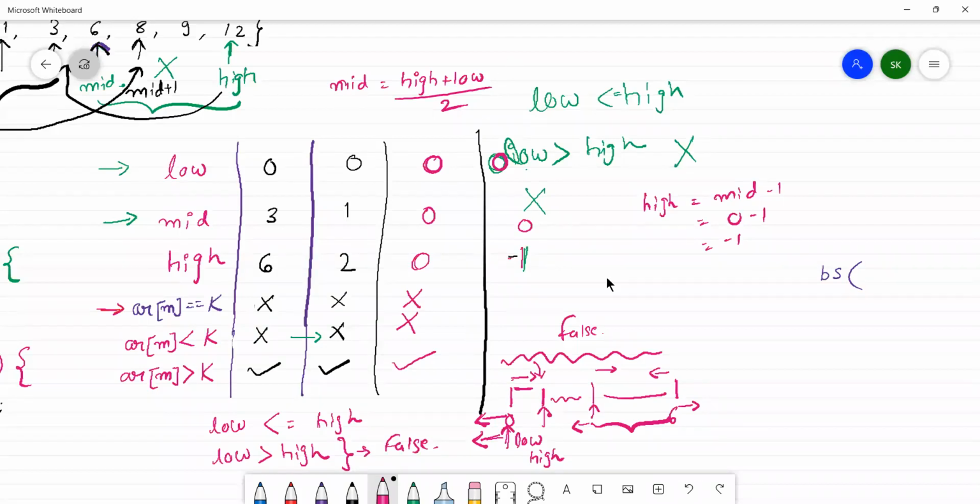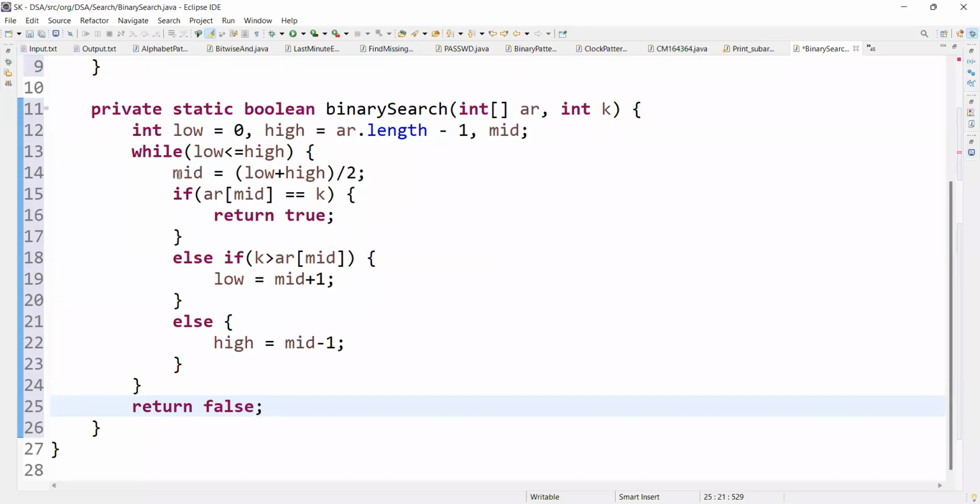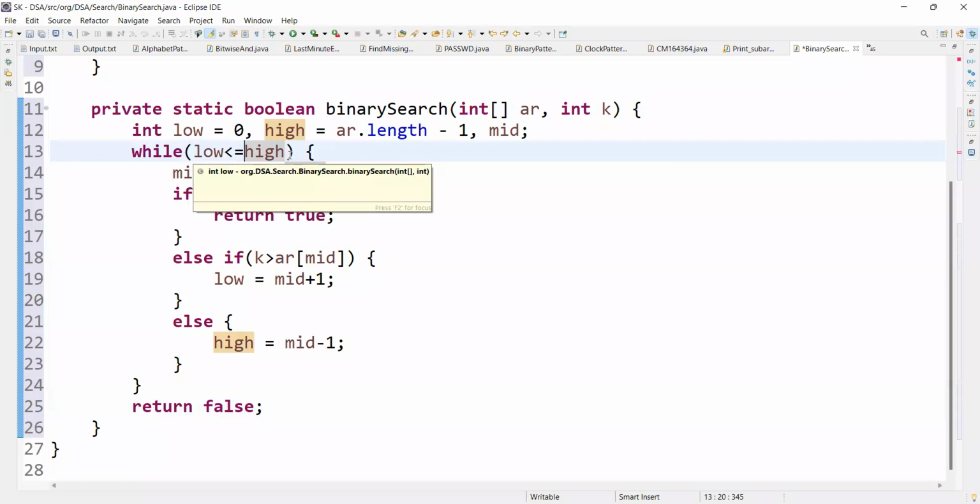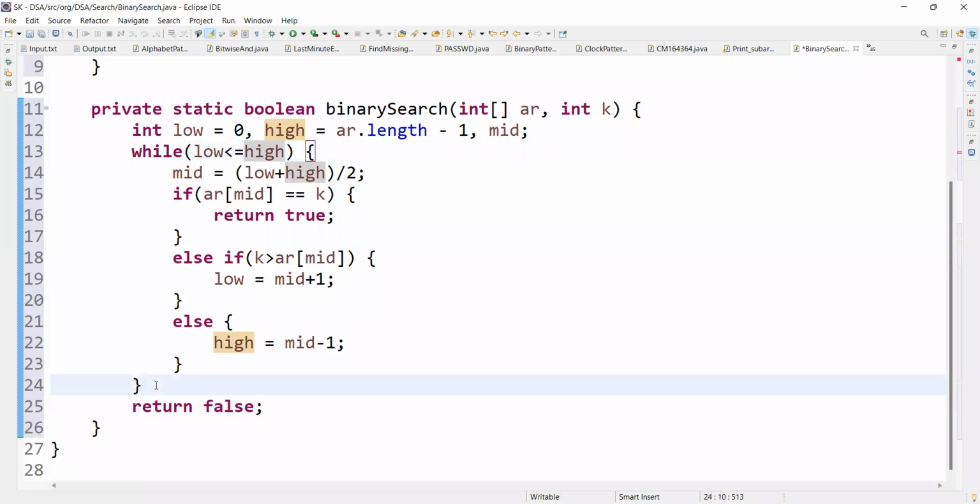Okay, so if you go back to the IDE, I want to see when low is greater than high. Where do we? I have just written in the condition that you only go into this loop if your low is less than or equal to high. As soon as this condition is false, you get out of this loop. Okay, clear? Yes, it's clear, 100% clear.